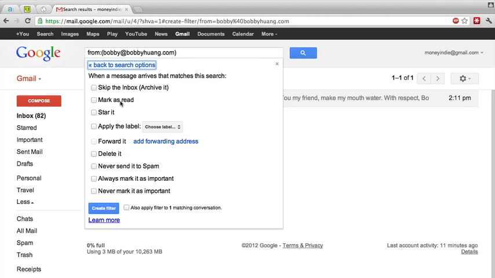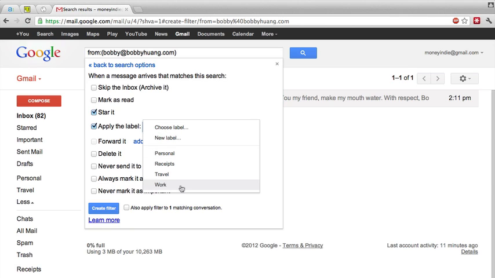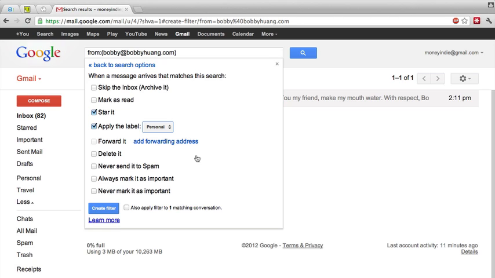And then you can mark it as read, so it doesn't show up as unread. And then you can star it. And this email, I'm going to want to star it because it's very important. This guy's really important. And then you can create a label as well. You can put whatever you want here, or create a new label. I want to put it under Personal.